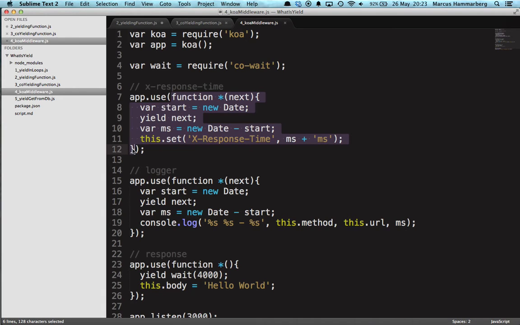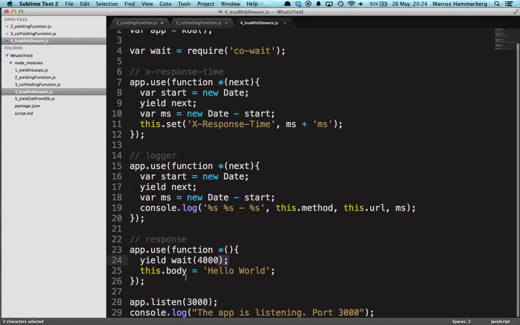So here's one middleware that logs the time taken for the request to an X-Response-Time header. Notice this line. It's a yield next. That means wait for the next middleware. So it yields until the next middleware. And that in turn logs to the console and yields for the next middleware, which ends up here in our catch-all route that waits, just like we did before, for 4 seconds. So I can show you some interesting things later, and then sets the body.